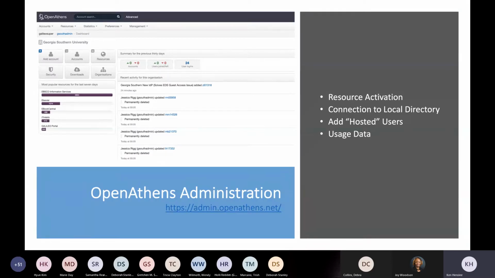So we'll go into the OpenAthens admin. This is where you activate your resources in OpenAthens, and where the connection to the institution's local directory is maintained. It's also where you can add hosted users, which are the users that do not reside in your local directory. You're adding them in the OpenAthens admin, and it's usually special cases where you have special groups that aren't part of your campus IDP. So you're providing a way to access your resources through OpenAthens admin.